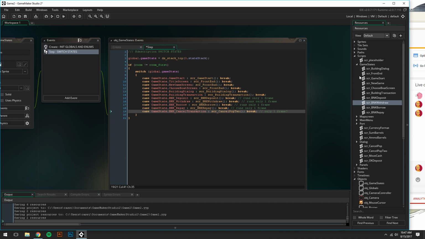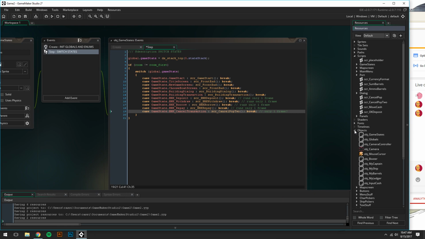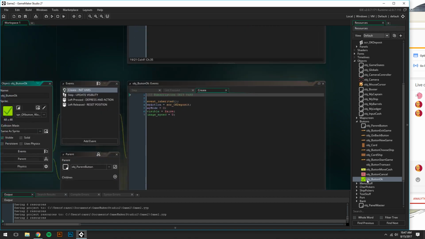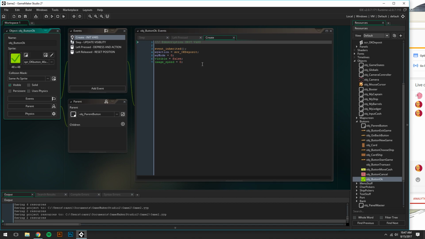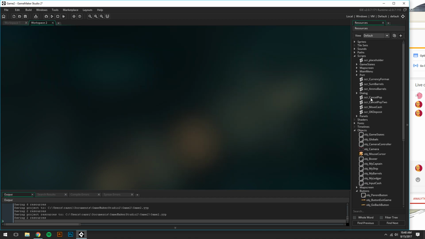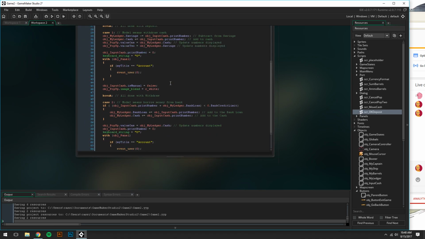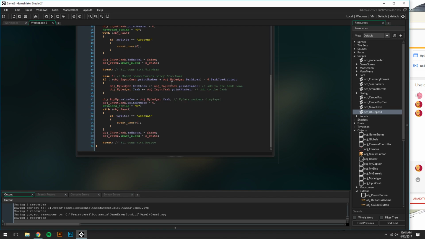Now let's modify the button OK. Buttons, button OK. So, oh right, the script for button OK, which is OK deposit. So let's go there, scripts, SCR underscore OK deposit. All right, so we have a new case. Oh, we have a new case.